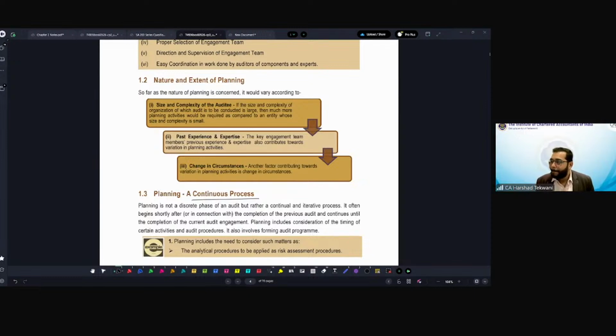Yeah. Before accepting any engagement, we should have a clear understanding of the relationship we have with that client. It may be our previous client. Yes. But what do we check in that?